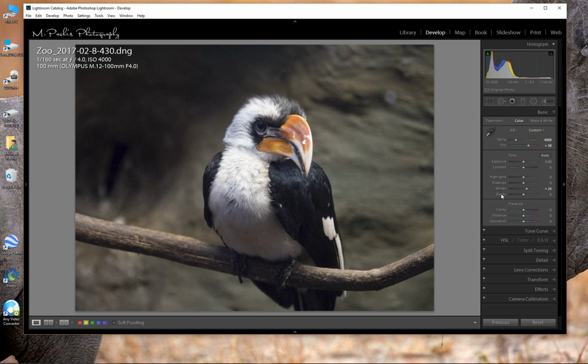And this is where we're going to do the same thing on the blacks. Hold down shift key, double click. You can see what it did here. Okay, so now that your white point and black point are set, you can go ahead and adjust the exposure.